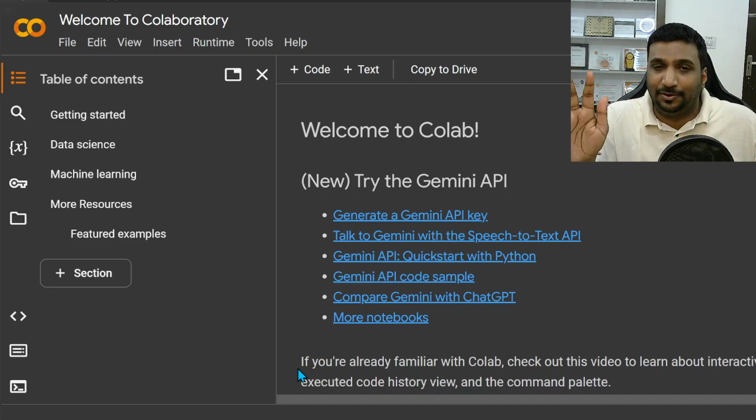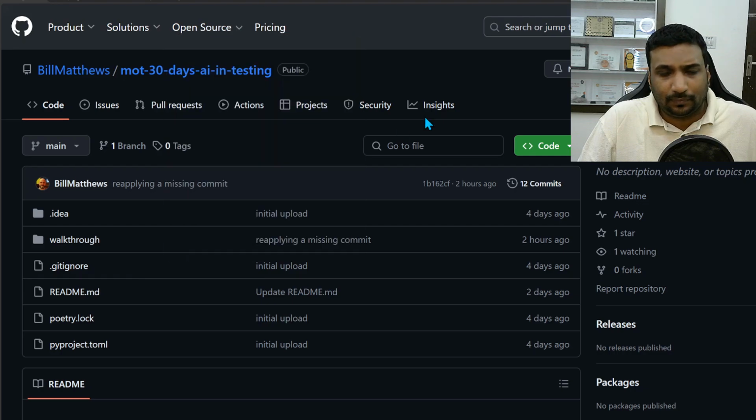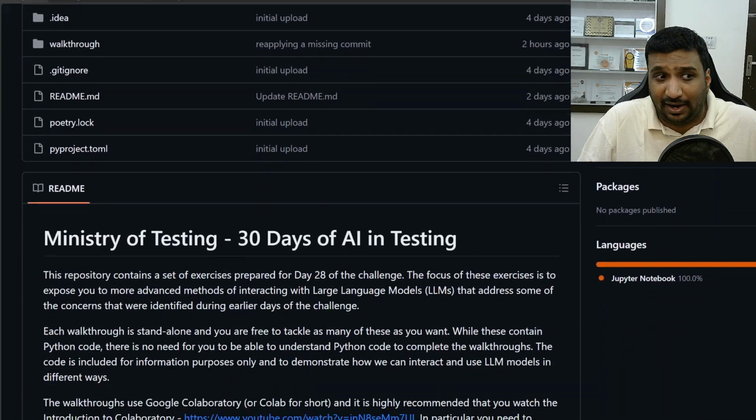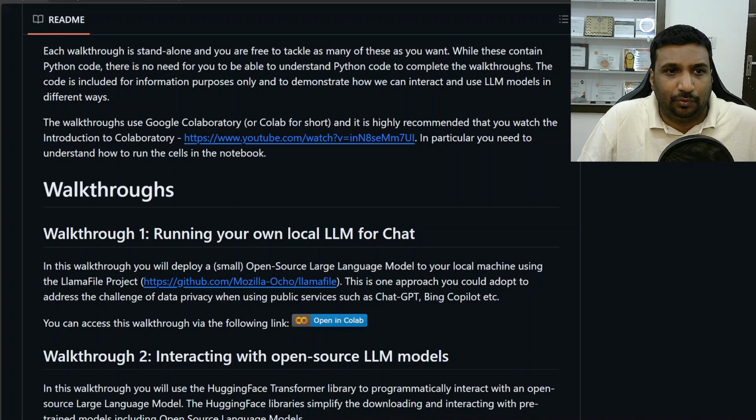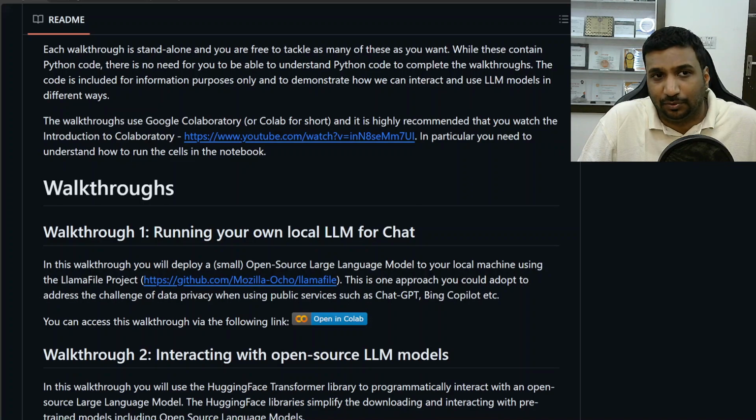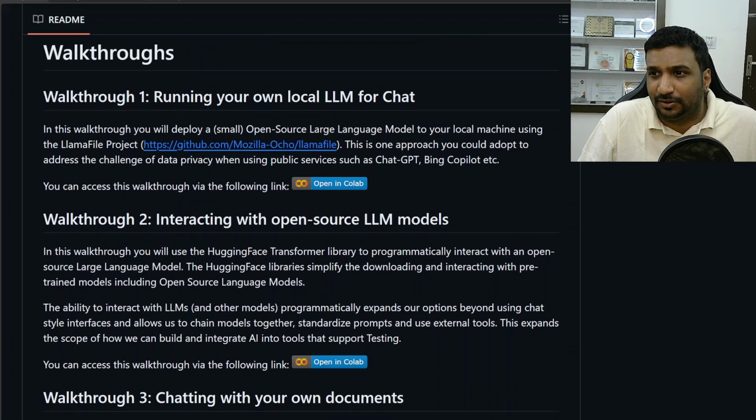A lot of people had been using it. Once I got to know about this, I started talking to some of my friends and they knew it, which means it's popular, but somehow I was not much aware of it. I have to admit that. Today's challenge was more on this Collaboratory. Bill had created this MOT 30 days AI in testing repository where he gave the description to learn about Colab, Google Colab, which is the tool we will be using. And there are multiple walkthroughs and options that he suggested.